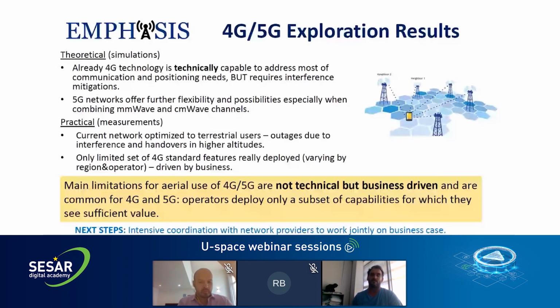So if we would like to use it as it is now, there is really the problem of outages. This is not really about performance, because when you have the signal, when you have the link, the performance is quite good, but there are outages at high altitudes. But it could be solved if the appropriate interference mitigation means are deployed and the network is tuned for this type of usage.